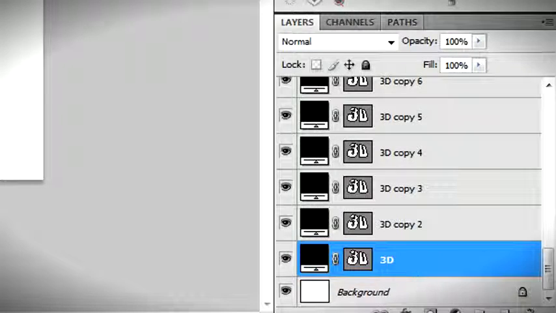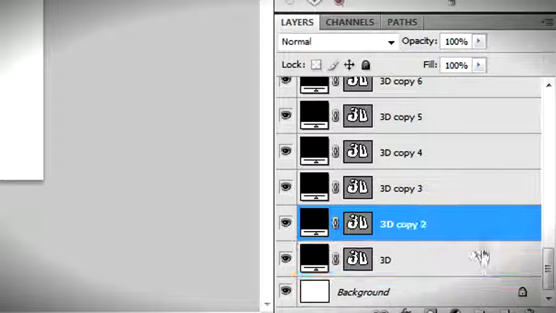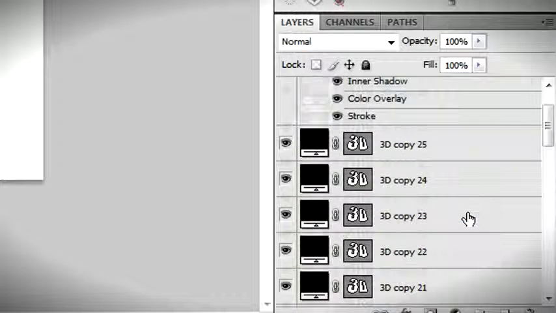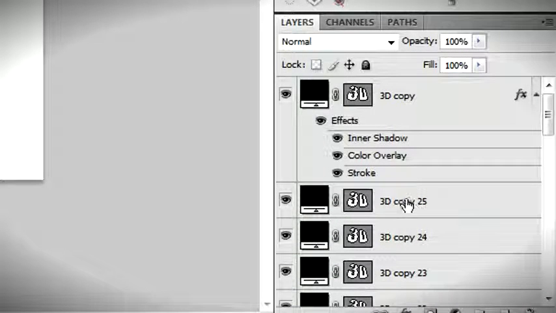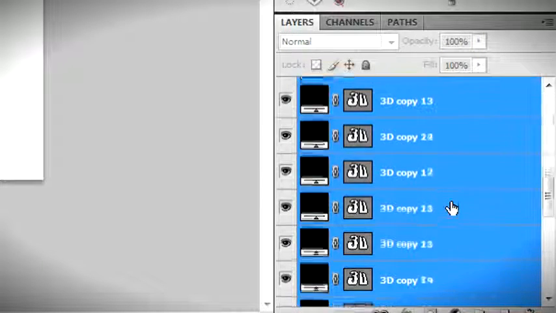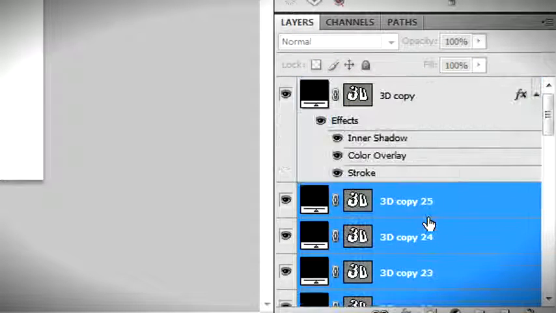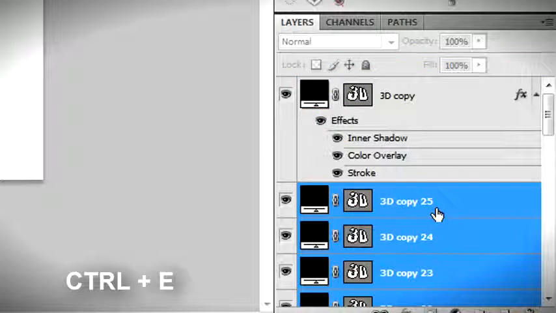Right, so now what I'm going to do is I'm going to drag the bottom layer, and I'm going to hold Shift, and I'm going to scroll up, and I'm going to go to 3D Copy 25. Right guys, I'm still holding Shift, so when I click here, it should have selected everything from 3D Copy 2 to 3D Copy 25, and I'm going to go to Control E, which merges all the layers.